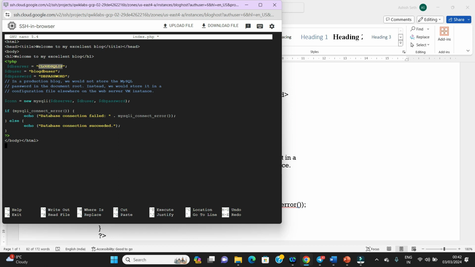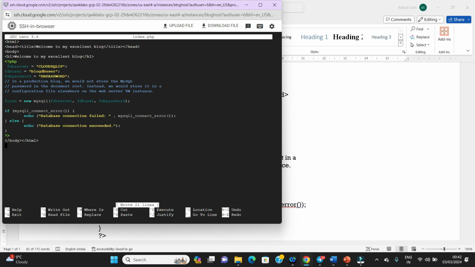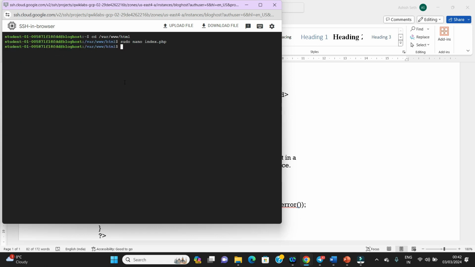Let us save this. We will save this with Control O and press enter. Okay, and then Control X is for exit. Now we can refresh our things. We'll write sudo service restart Apache 2.